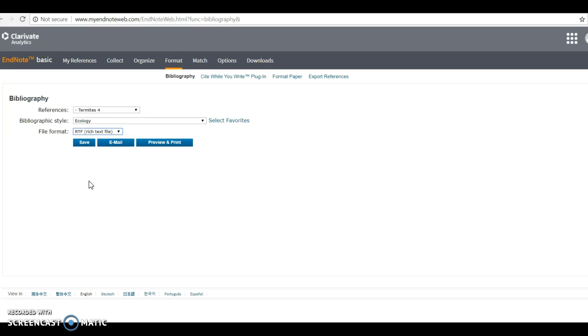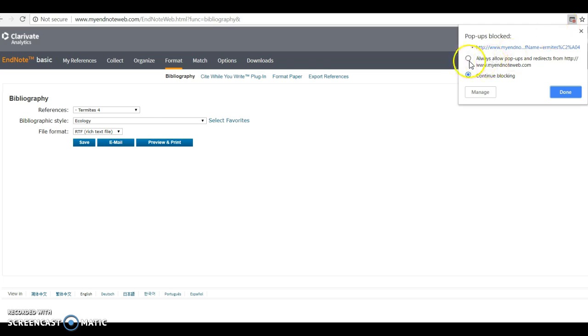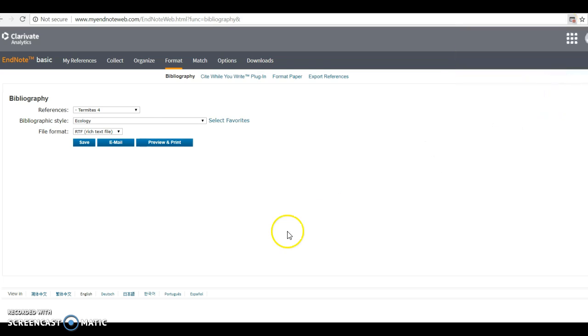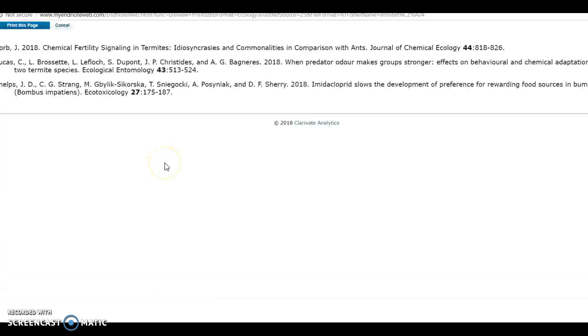And then we have a couple different options here. If we do preview and print, it's going to preview, and then you can print your bibliography. We may have to re-enable pop-ups, so good example here because I forgot to do that. So we're going to allow pop-ups, preview and print. Here we go. So here's your bibliography, and it's already in the correct ecology format that you need.